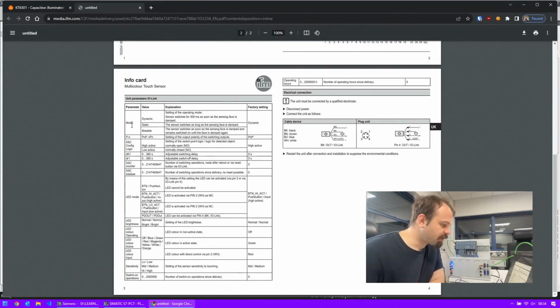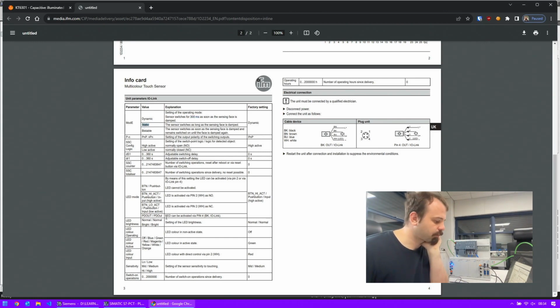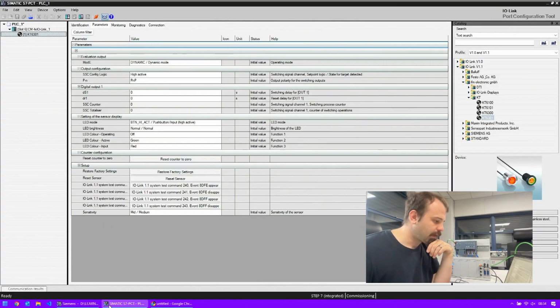change. And we can see that at the moment the mode is dynamic, and what that means is that the sensor switches to 300 milliseconds positive once it's pressed. We can see that when we press it we get a 300 millisecond pulse of light. So what we're going to do is change this to static, because we want it to basically always be on when we're pressing the light.